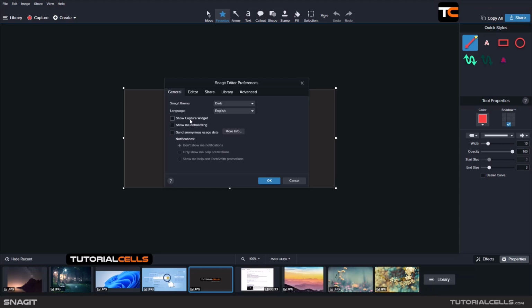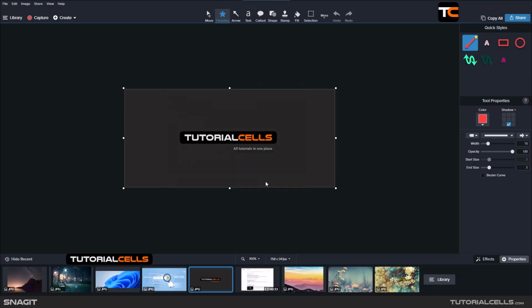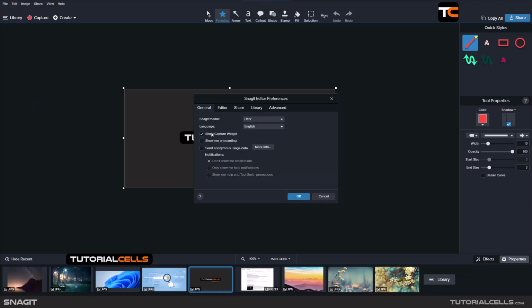Show capture widget option is for displaying the small recording widget at the top of the screen. If you click it and hit OK, this is the small widget here. Okay, back to settings. Show me onboarding option is for displaying the help videos that are shown first when opening the software.